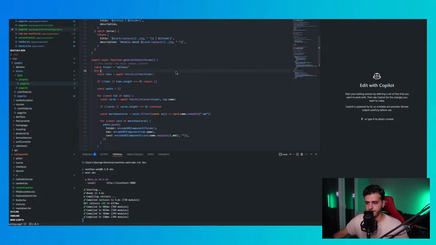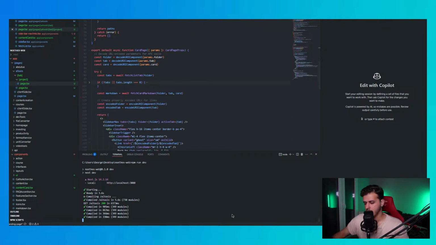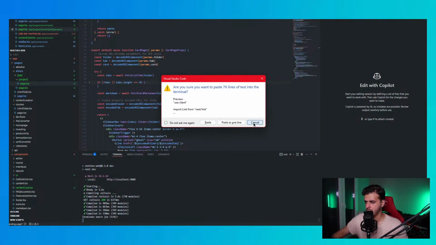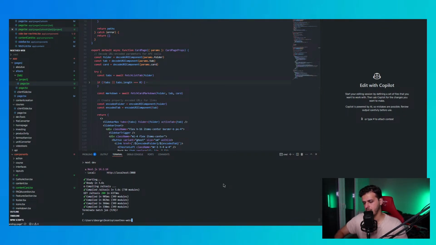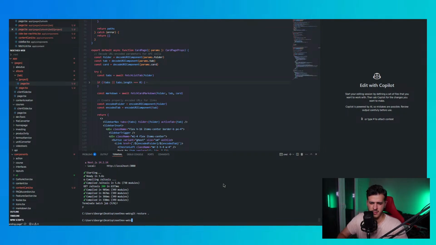Nope. Fuck me. Yes. Git restore dot. We're going to go a completely separate way. This is not at all what I intended to make.